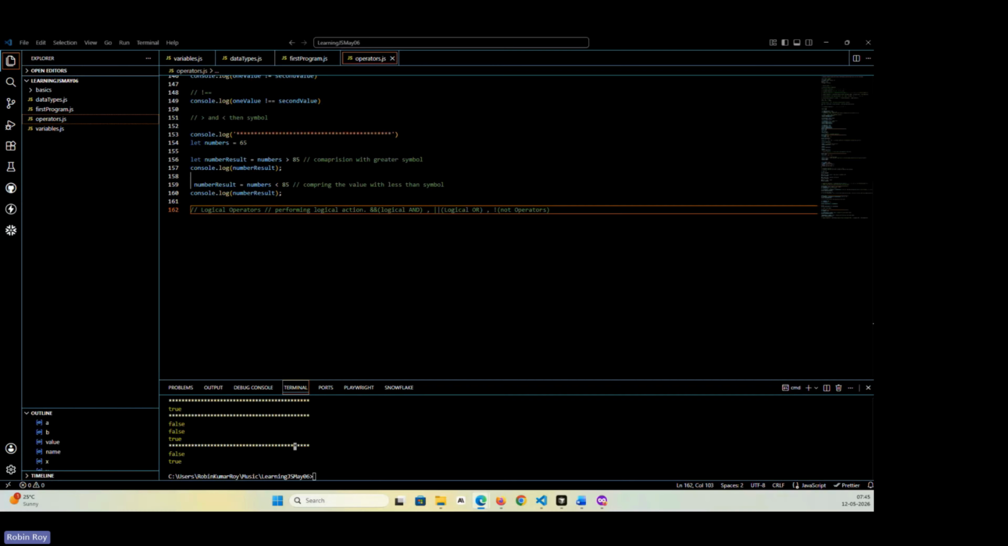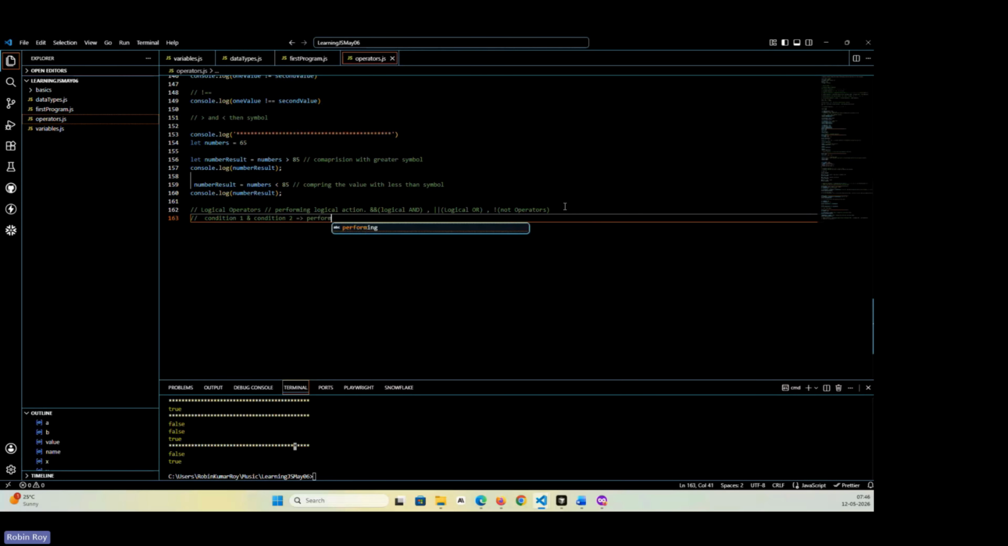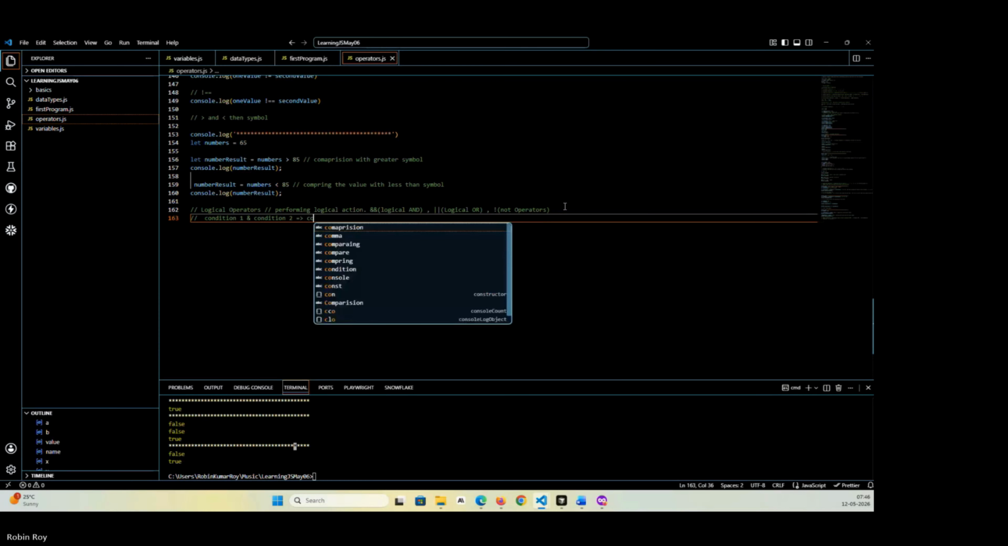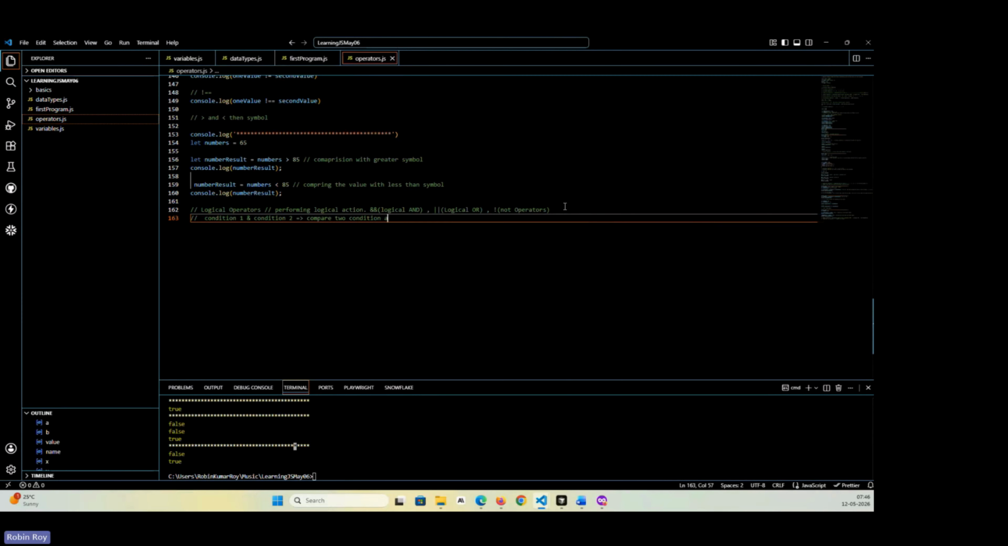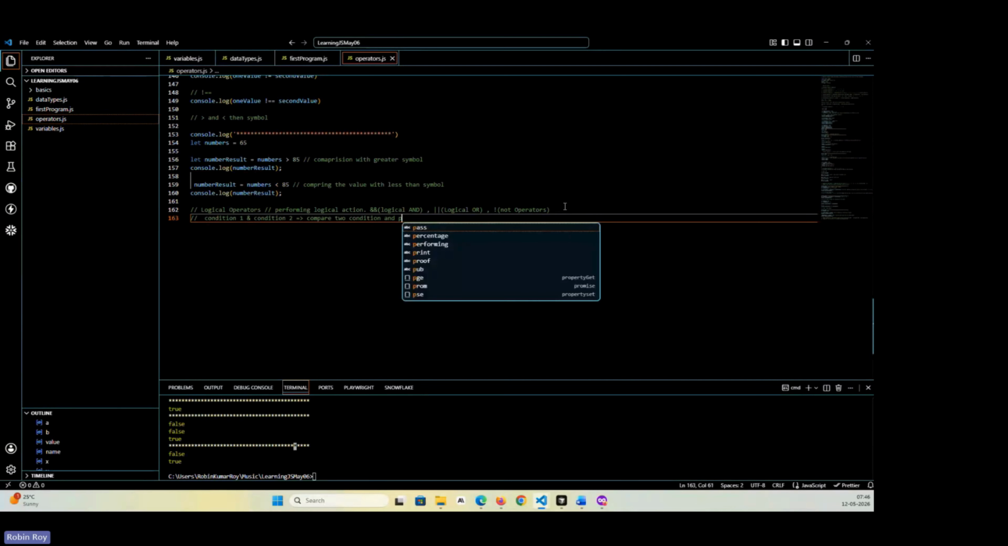So when we are saying logical and, it means we have two conditions, and based on the conditions, we need to get the result. So there is condition one and condition two. Now we have two conditions, and based on the comparison, what we have to do is compare the two conditions and provide the result.